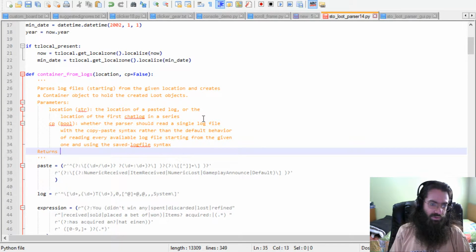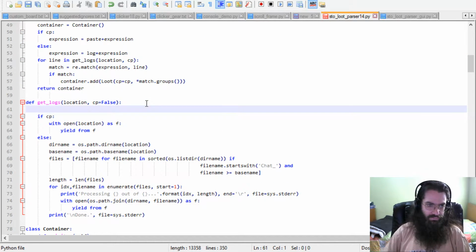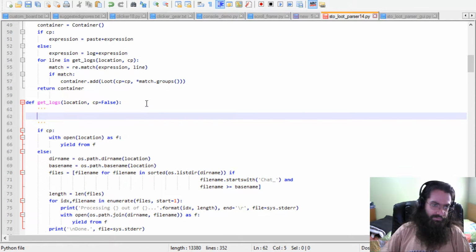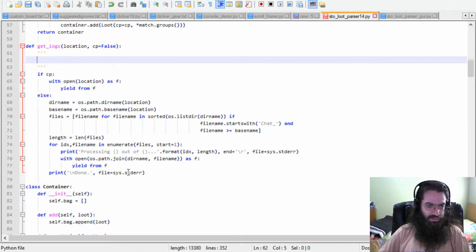Let's just do this. Returns a container object populated with loot objects. Okay, very good. Sufficient. Next. Get logs, and this just yields things, right? Yeah. Yields lines of matching lines? No, yields all lines. Yields lines of each log being parsed.